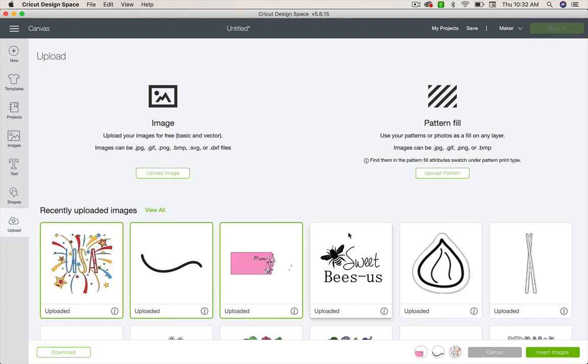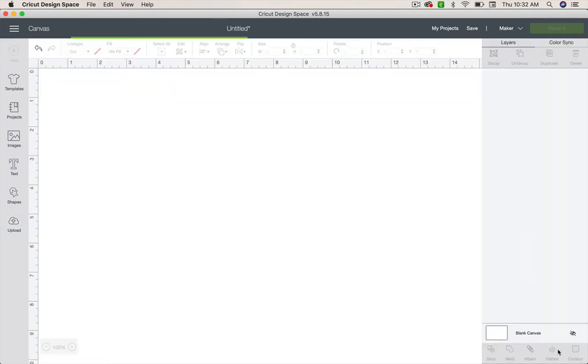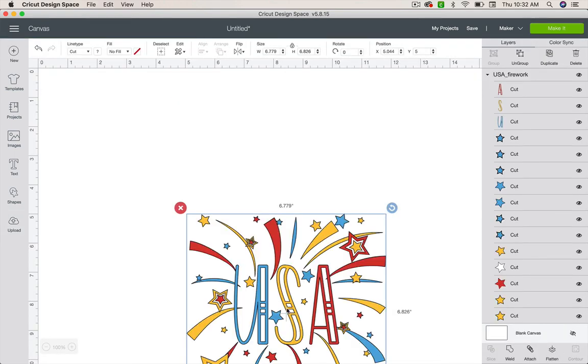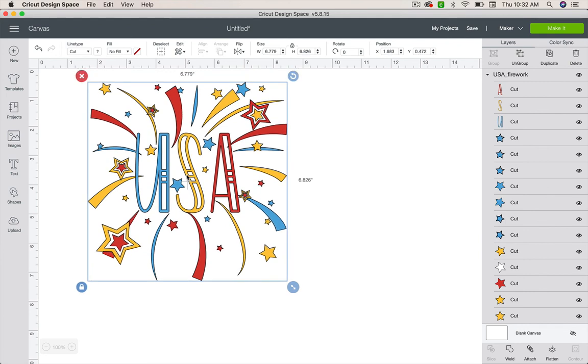See, I can select multiple things and how they have this green bounding box. Now I'm going to unselect these ones because I don't actually want them. I just want this USA. And then I'm going to insert images down here in this right corner. And it brings it in for me. It's all grouped together, ready to go.